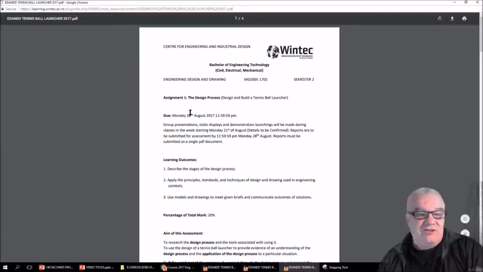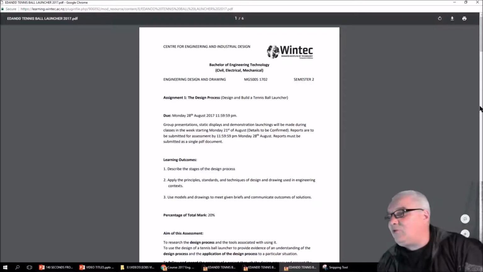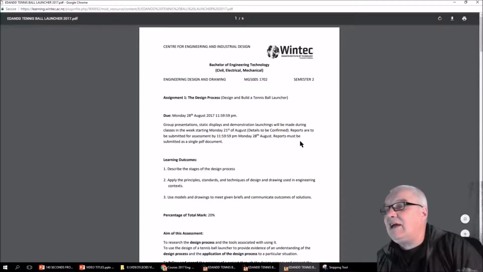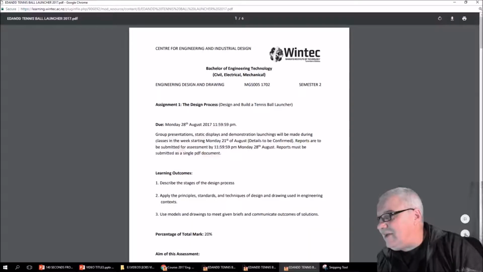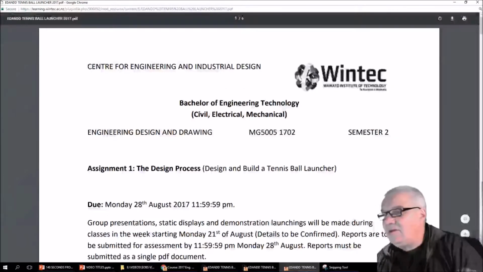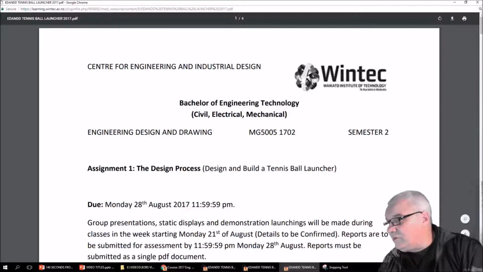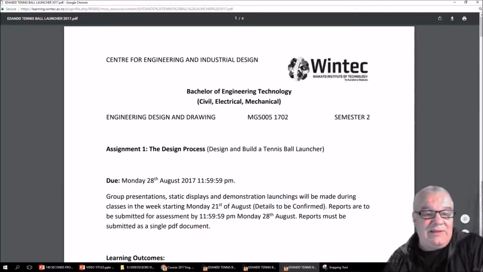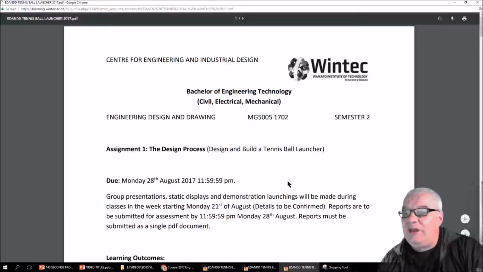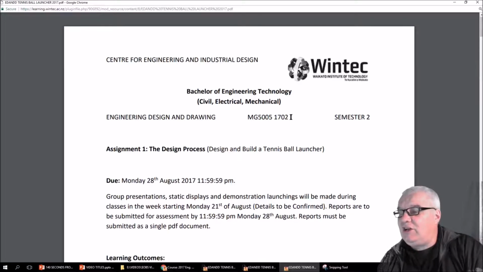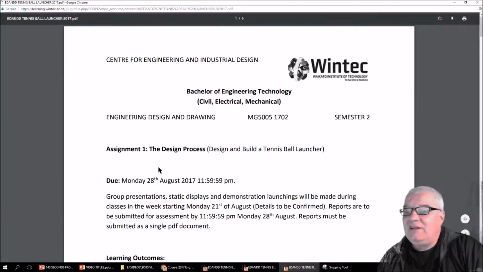So let's have a look. Perhaps we could make this a little bit wider, like so there. Okay, or perhaps just a little bit less so that my head doesn't get in the way there. Alrighty, so here we go. Engineering design and drawing, MG 5005 1702, second semester. Assignment 1, the design process.